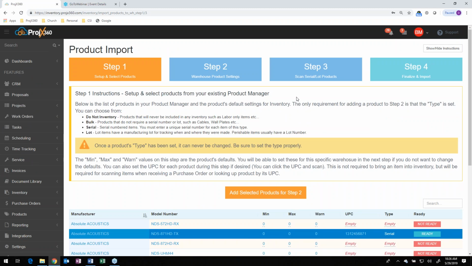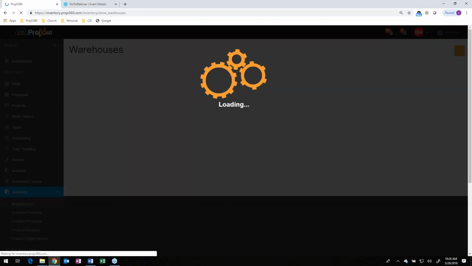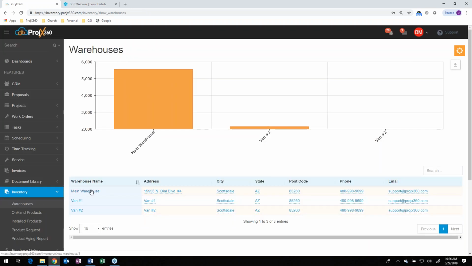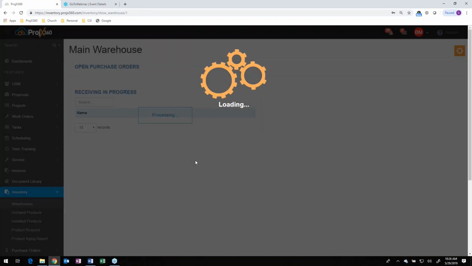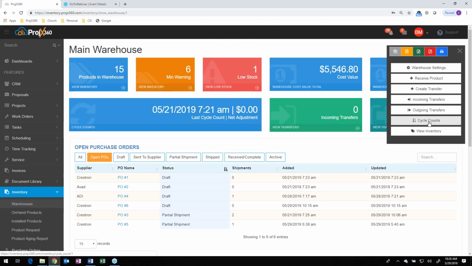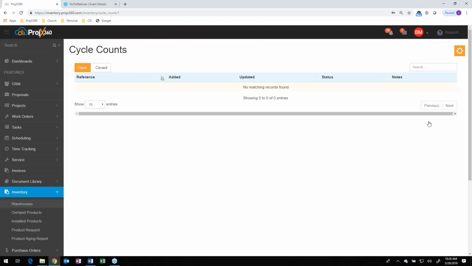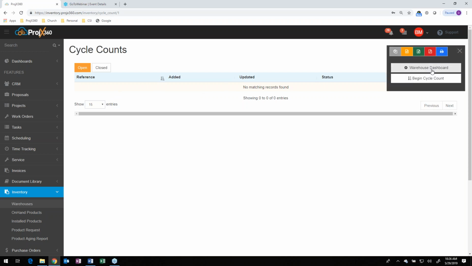Can we do cycle counts? Will it add items to inventory? Yes, there are cycle counts. When you go into a warehouse, you can create a cycle count underneath here. You can go to your cycle counts and see any pending cycle counts, like maybe if you started one. If you didn't, you can go and begin a new cycle count. It'll ask you to do a blind count.